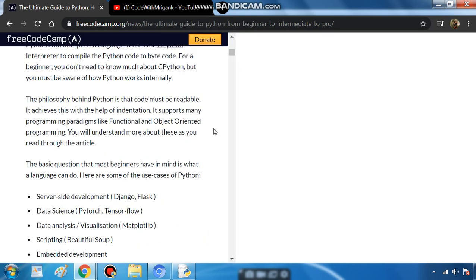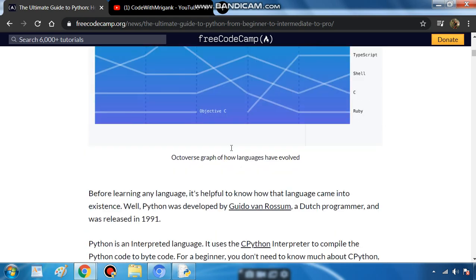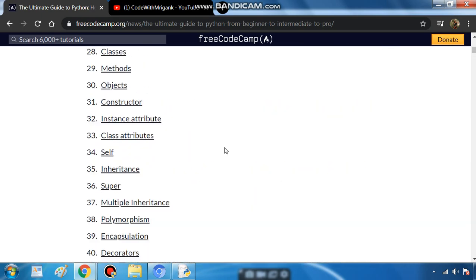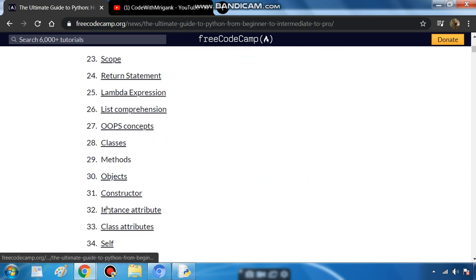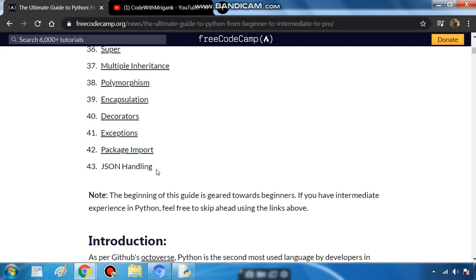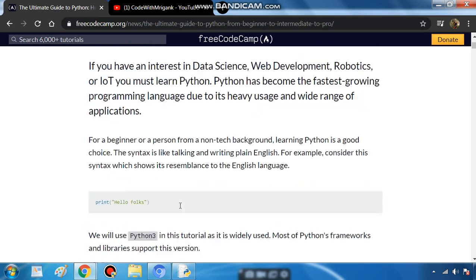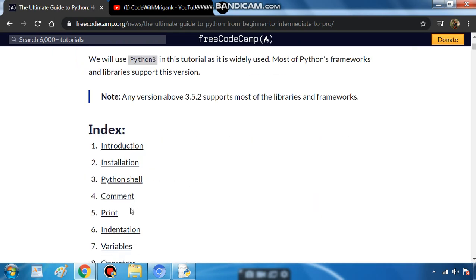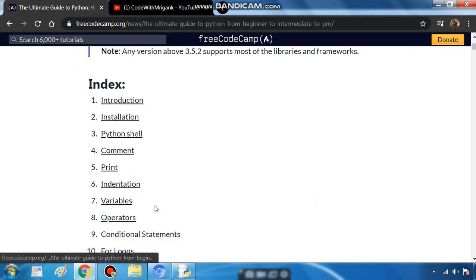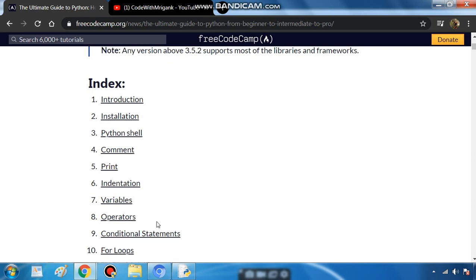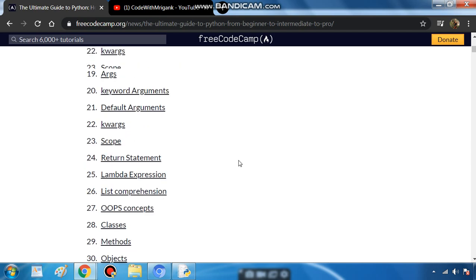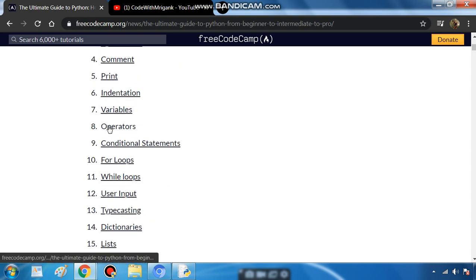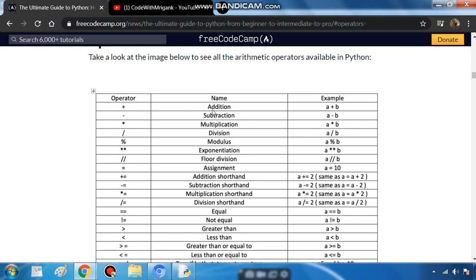Yeah, this is the starting, and here you go. It takes you through everything you need to know about Python, from beginner to pro till JSON handling. So that's cool. You must have thought that we have only reached over here. Of course we have reached over here, but we have even used user input. So let's just click operators, and here we go.